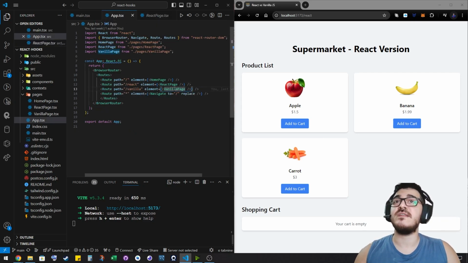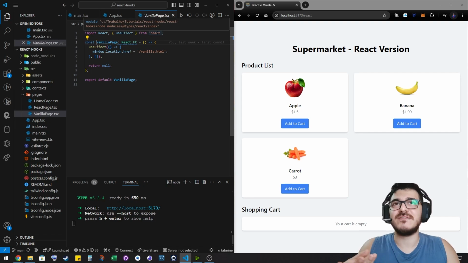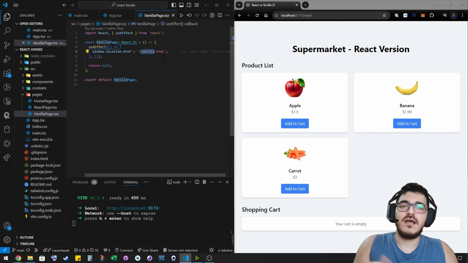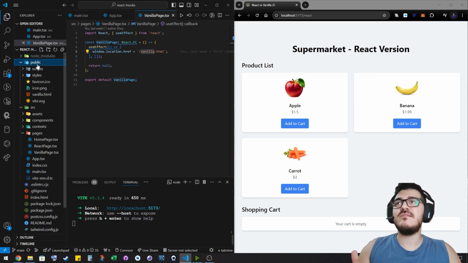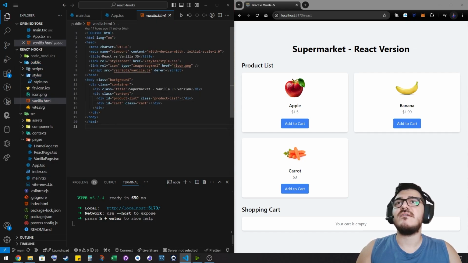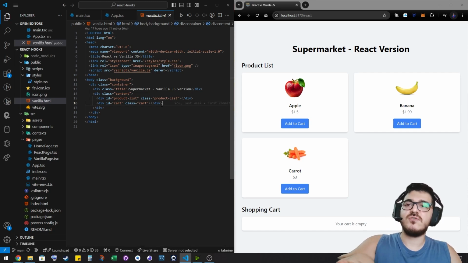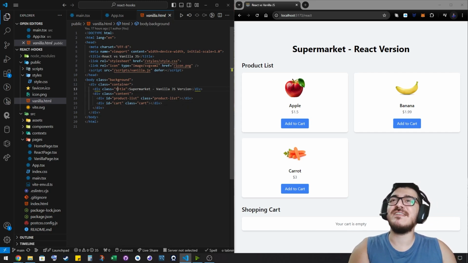If I go to the vanilla page, in this component I'm going to use this useEffect from React. This is a React hook, but used only to get to the vanilla HTML. So in this folder right here, the public folder, I can see there's the vanilla.html and the style. Let me show you guys the code. So let me just close this. I think this is better. And this is the title.